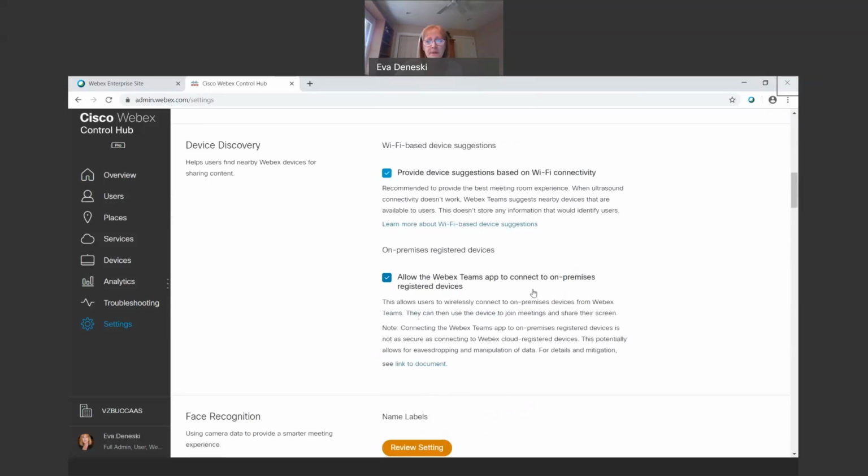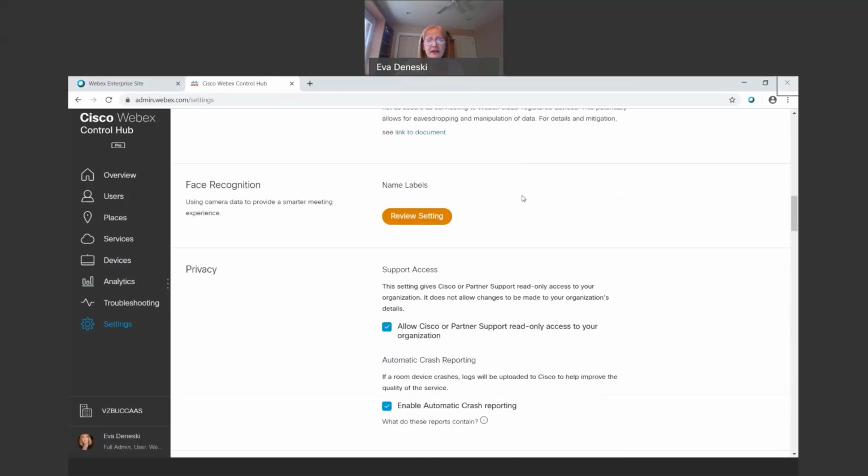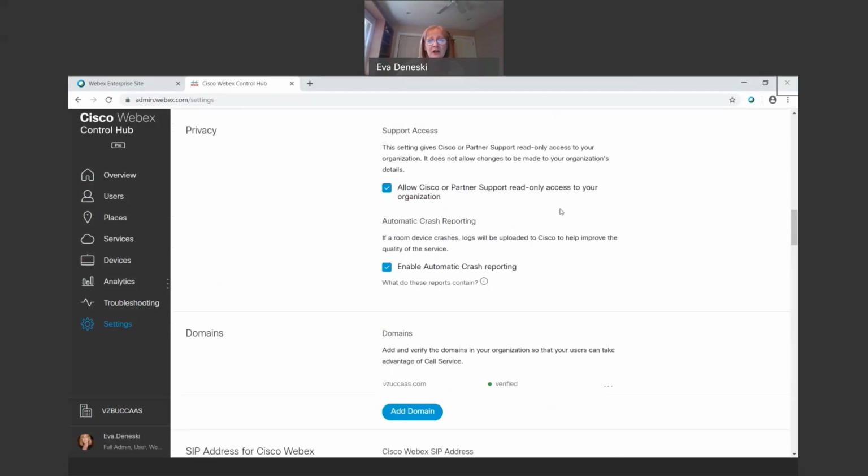Device discovery allows users to wirelessly connect to on-premise devices from Webex Teams. So we're allowing that, and we're also recommending Wi-Fi connectivity on the top setting here. Facial recognition, you can turn that on in this setting. There's a privacy setting: allow Cisco or partner support read-only access to your organization. Enable automatic crash reporting. This helps us manage the site should we have a need to escalate tickets to Cisco, and then they've got the information at their fingertips so that they can help us.